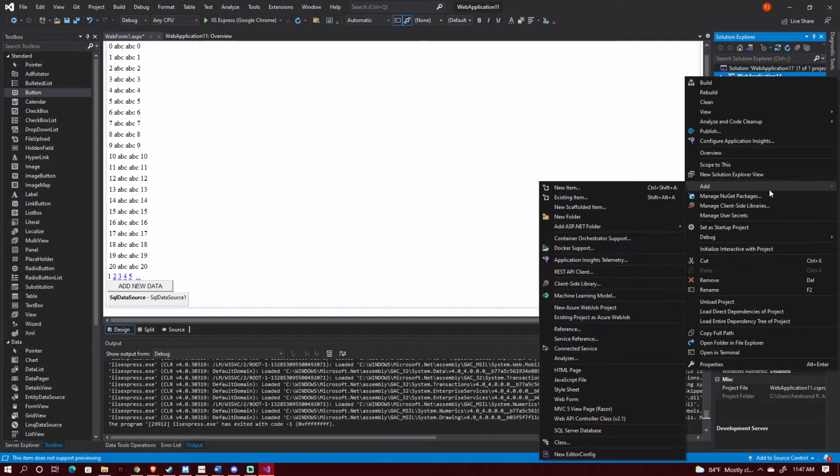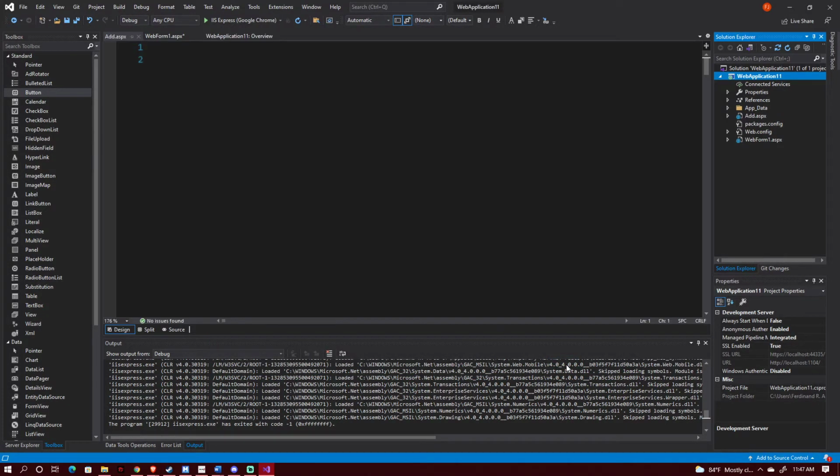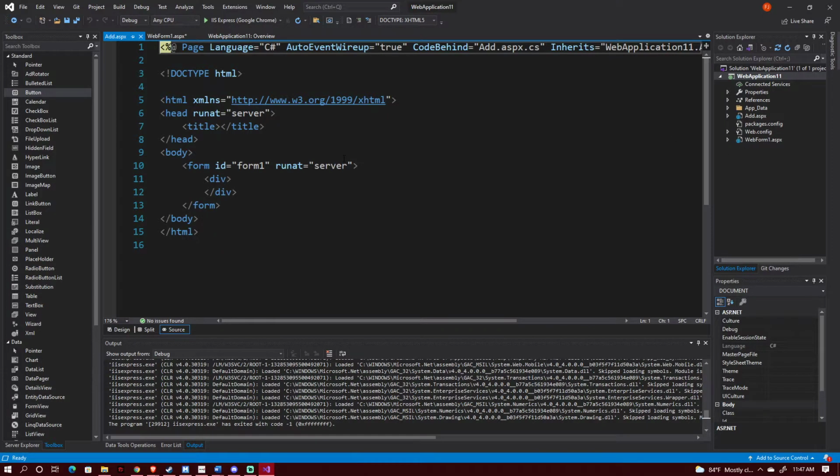Okay, so I'll be adding a new web form, a new item, and then I'll be going to a web form to add a new data. Add new add.aspx. We'll just simplify this. Okay, so let's go. So we have add.aspx.